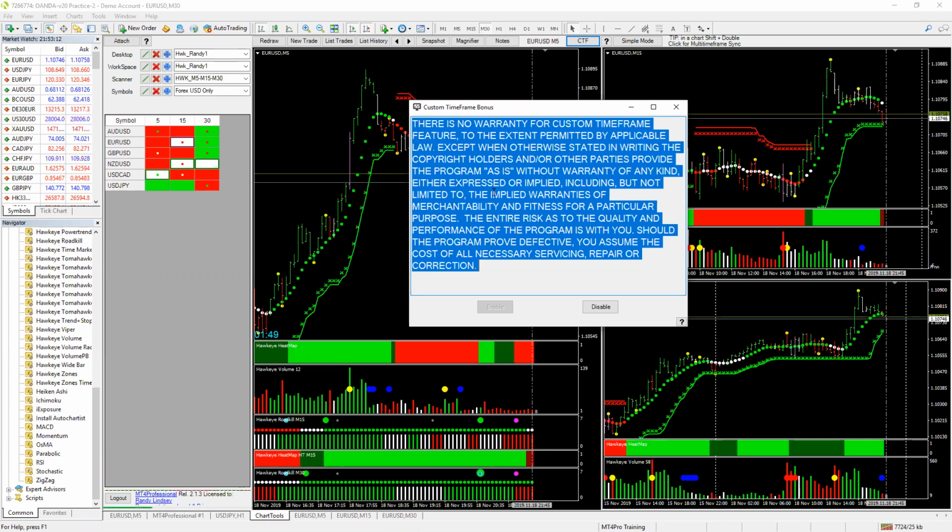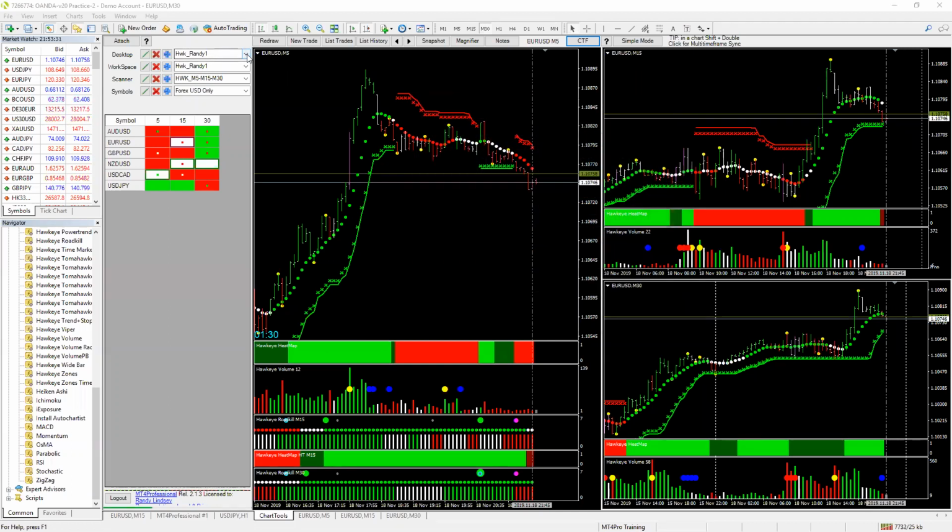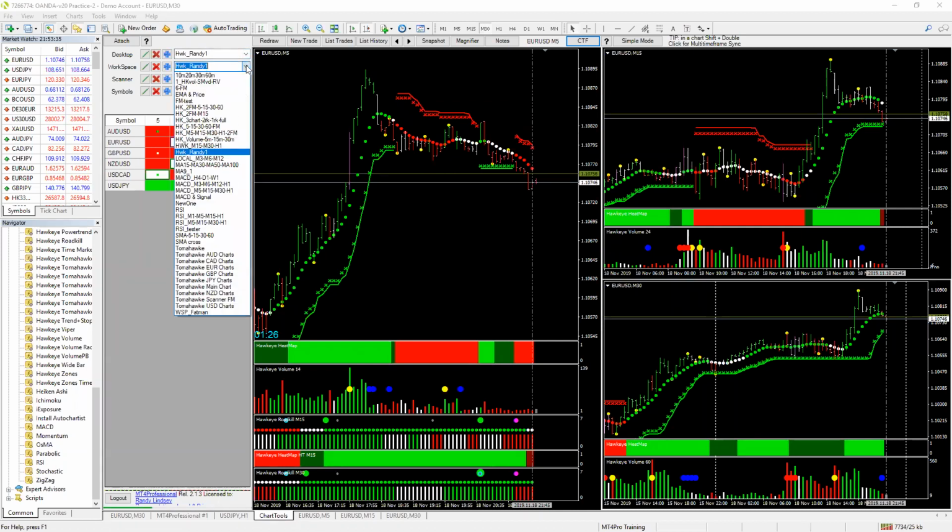So this is something we have to display, but all you're really concerned about are the bottom buttons. You want to enable or disable custom timeframes to be displayed. In this case, I have already enabled custom timeframes, so I don't have to worry about that anymore. I believe I have some already set up, so I'm just going to click them and load them. I've already enabled them. Here's one right here. Here's a MACD on a 3, 6, and 12-minute.